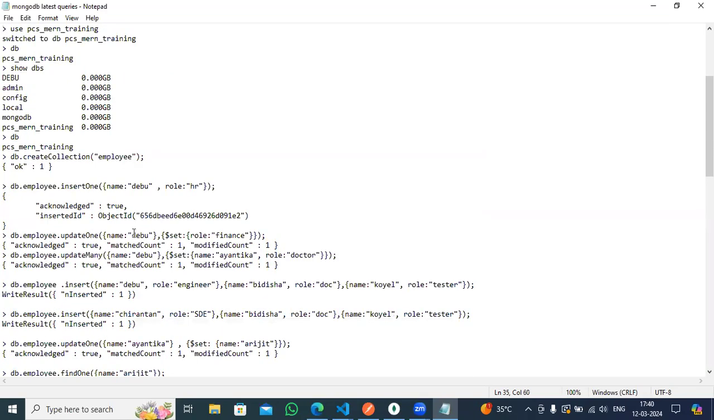When you need to update anything, suppose you need to update the role from HR to finance. So what you can do is db.employee.updateOne. Then you have to write updateOne, with the name, and then $set role finance. This is what you need to do. Update we will come to later.